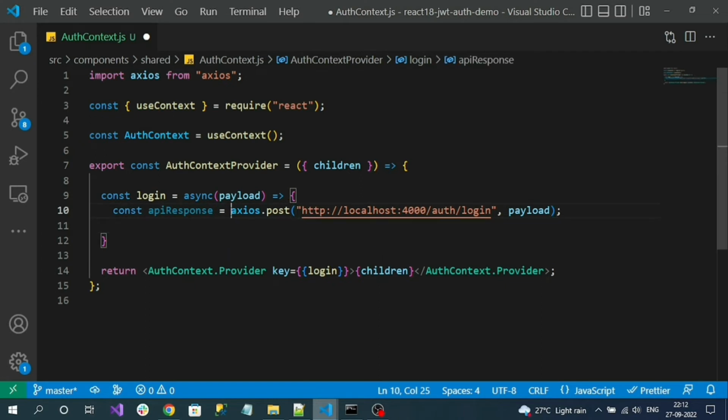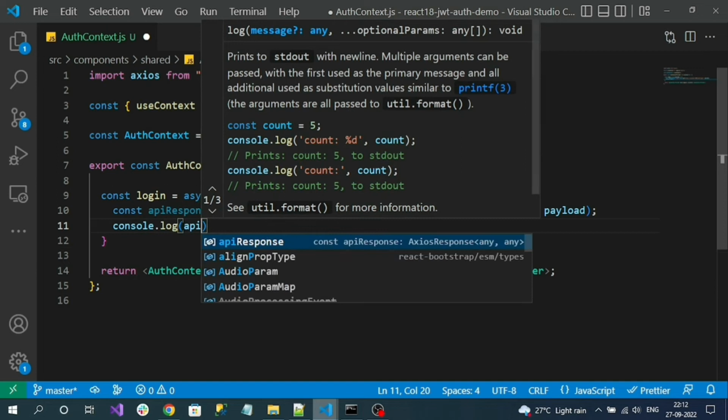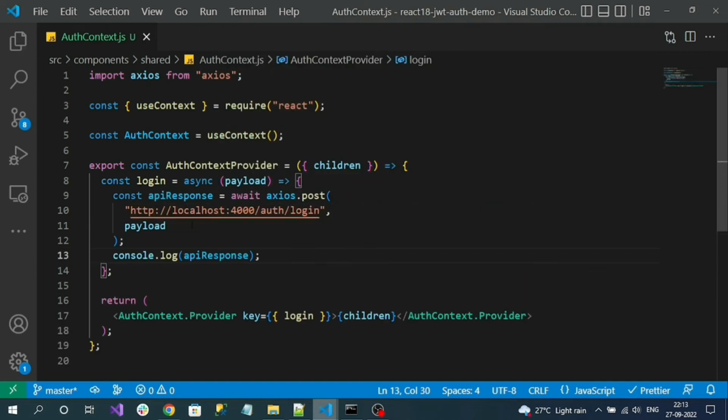Let's await the response, and let's check it for the console log. Okay, console log API response. Okay, we are ready with our authentication provider.